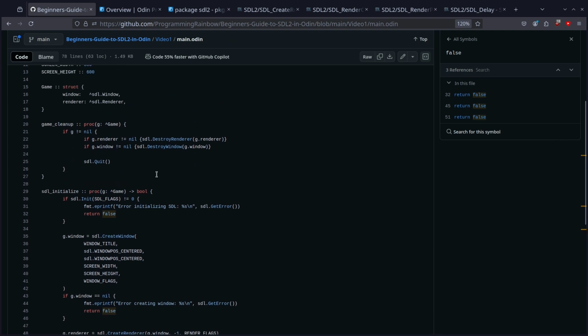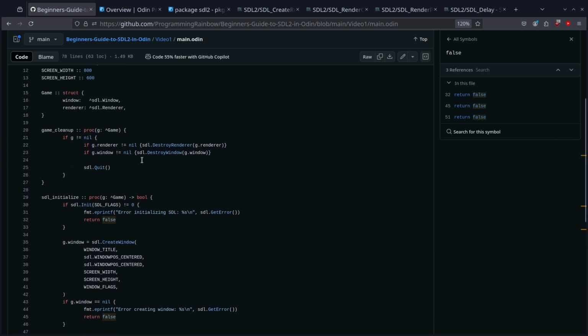So there is a game cleanup. The first thing I'm going to do is make sure the game pointer is populated itself. Then if it is populated, I'm going to see if the render is populated, and then I'm going to destroy the render and destroy the window. I'm not sure if I opened these up. I don't think I did.